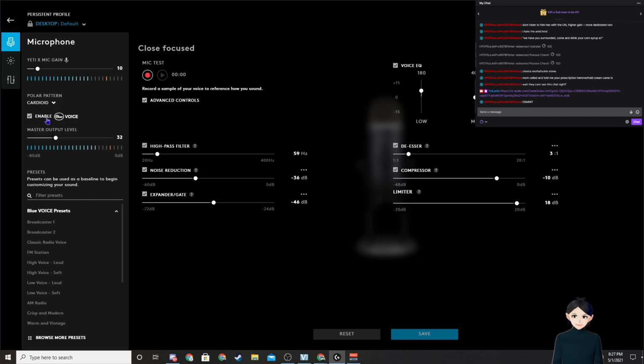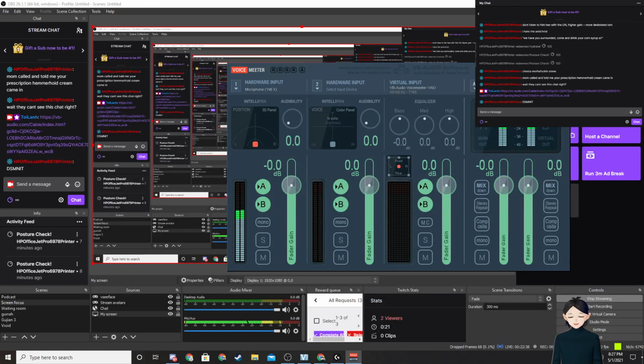Cardioid is right in front, so this is gonna be your main thing if you're just talking to the mic. Bidirectional is front and back, so this is best for if you're doing an interview. And then stereo is your left and the right, so this is for your ASMR. And yeah, that's pretty much everything you guys need about audio.